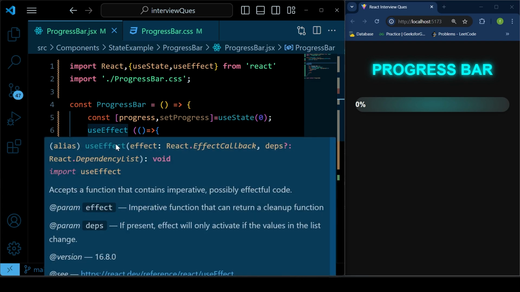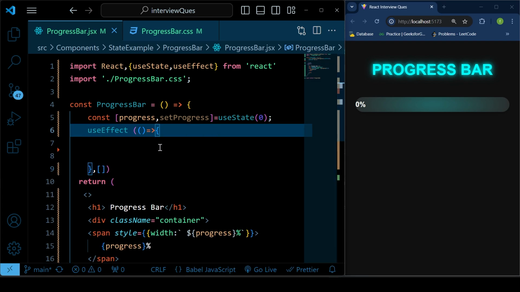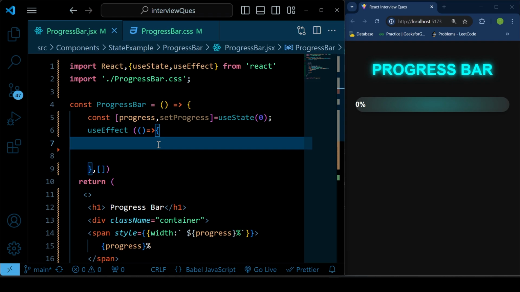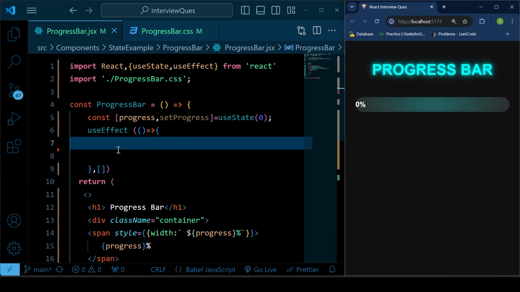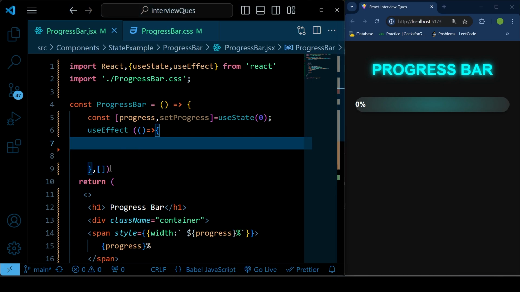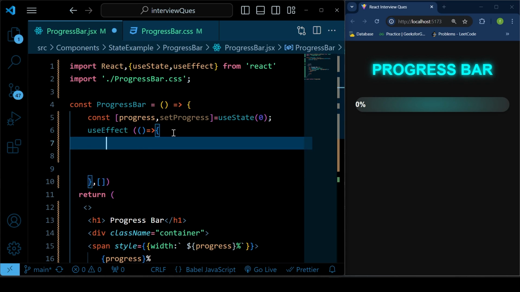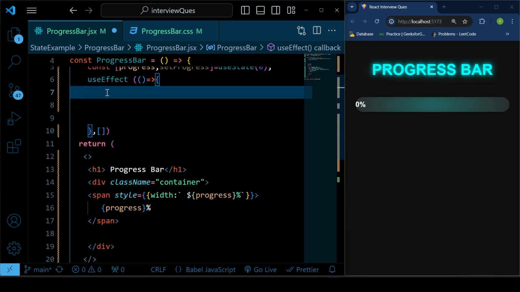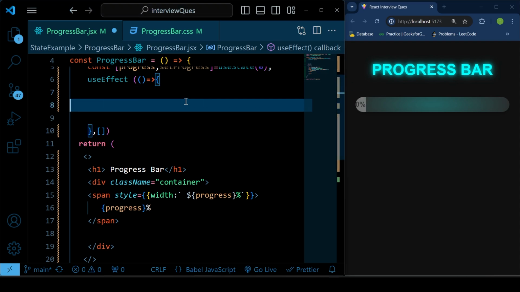It means whatever functionality I will write inside the use effect, I want that to be run only once at the initial render. It means if I refresh the page like this, whatever I will write inside this, I want that thing to happen only once. So for that reason, I provided empty dependency array. And inside the use effect hook, I'll be using set interval, as I want to increase this value of this progress bar from 0 to 100 after some delay.